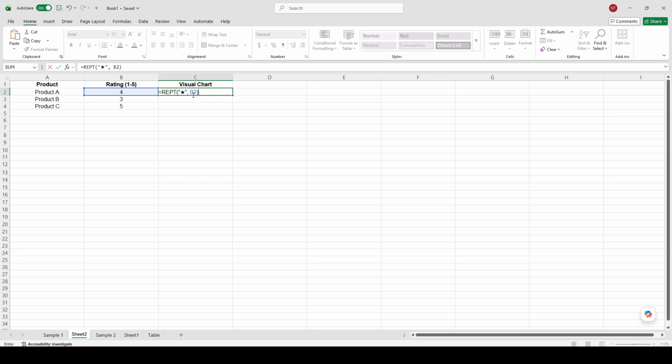After entering the formula, press Enter. You should now see a row of stars appear in cell C2 based on the rating value.